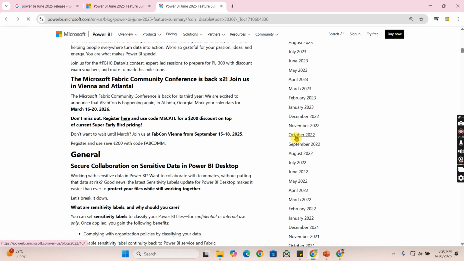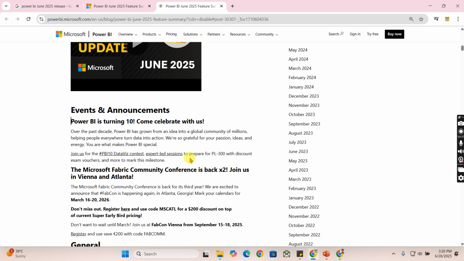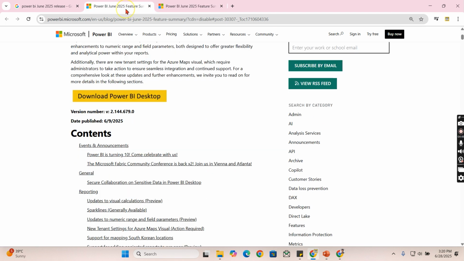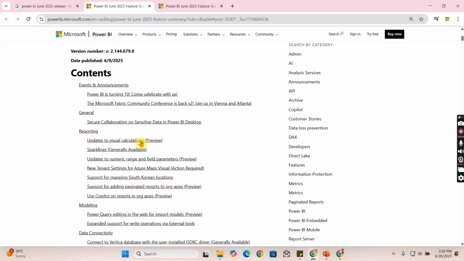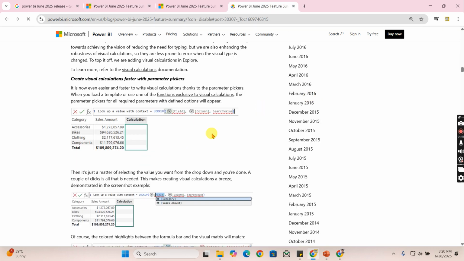So you can celebrate, you can participate, and if you are in the US, you can visit the conference that's going to happen. So here it is. If you want to join the contest, you can register here. And the next feature that we are talking about is visual calculations. Let's go and check it out.